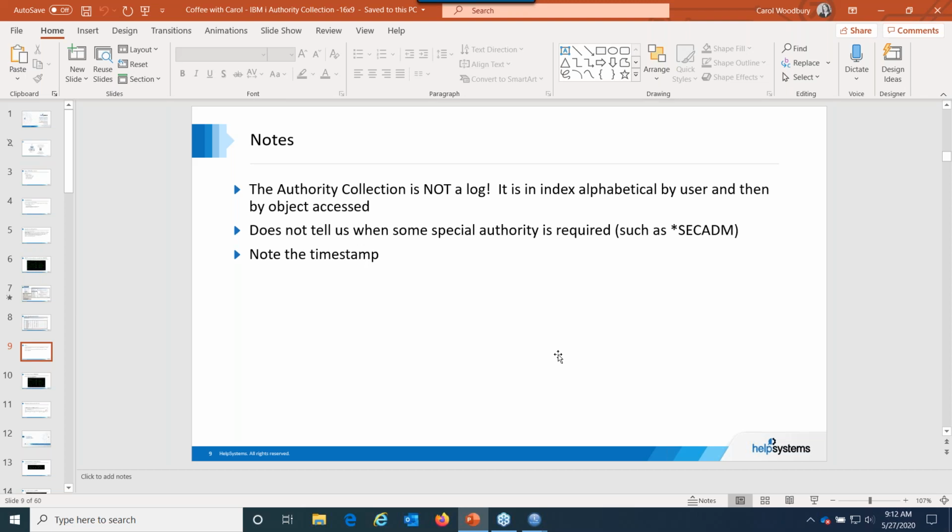And while it is very complete in telling us what authority is required, the one thing it doesn't do, the one kind of hole in this picture, is that it doesn't tell us what special authority is required. So like when I'm creating a user profile or changing a user profile, it will tell me the authority that I need to run the create user profile command, but it will not tell me that I also need secadmin special authority. So again, just be aware of that, understand that there's that one kind of hole in this.